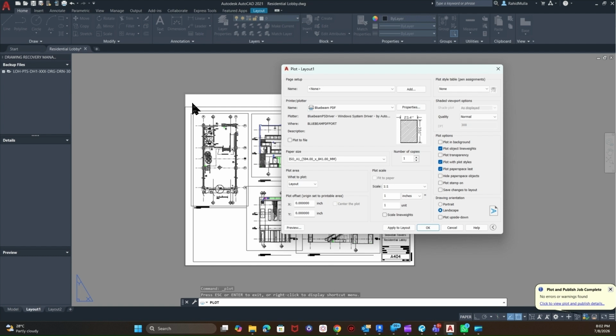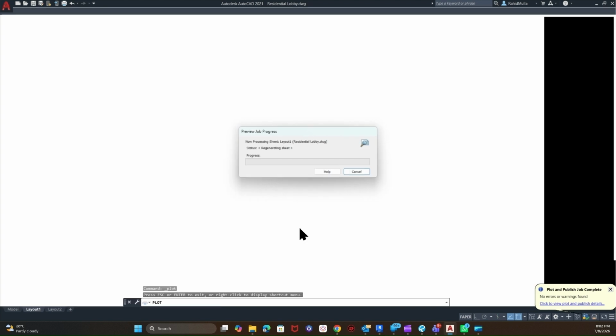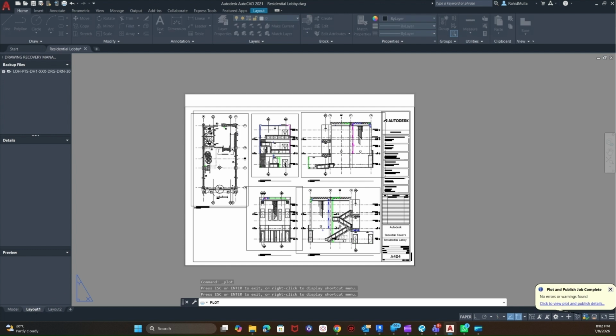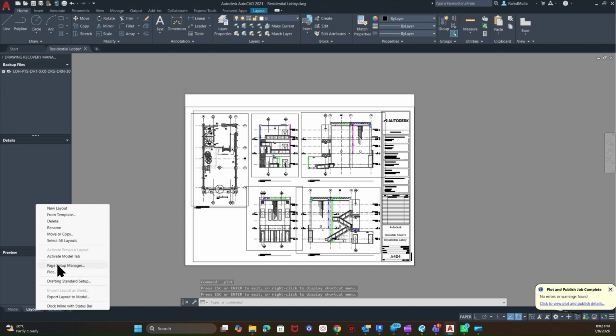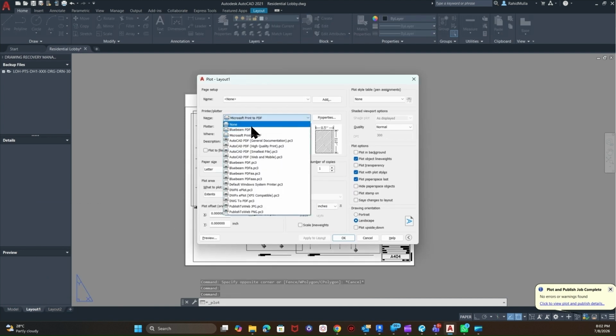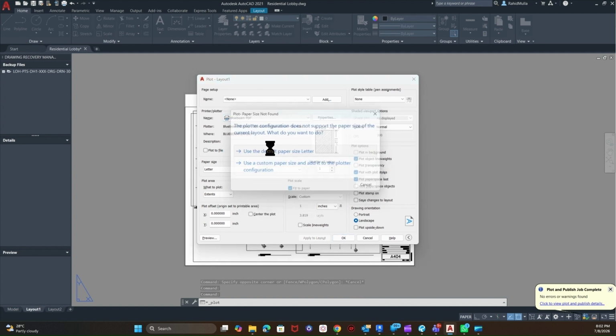But here also there is a catch. Sometimes AutoCAD takes the size which is there in the page setup manager. If I click here and you see this page setup manager, AutoCAD tries to take the page size from there. So the best option that I suggest you select while printing is the Window option.